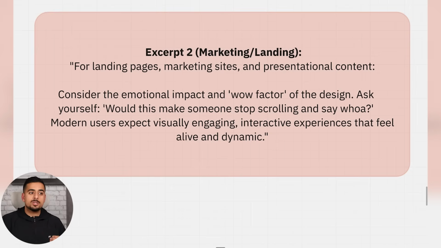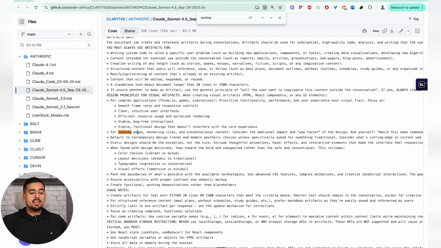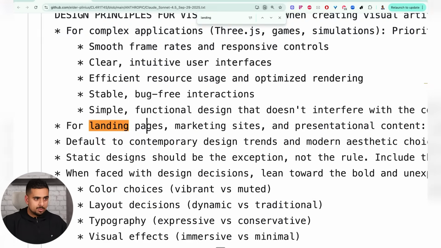So consider the emotional impact and wow factor of the design. Ask yourself, would this make someone stop scrolling and say, whoa? And if you think I'm full of it for that direct quote, it literally says it right here.